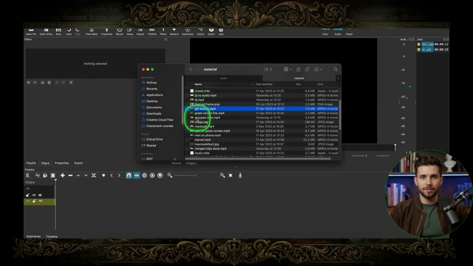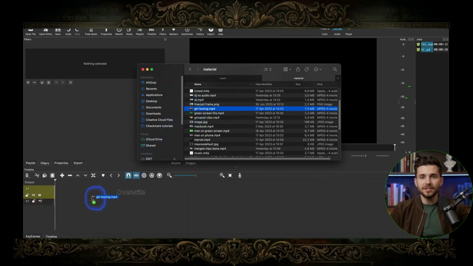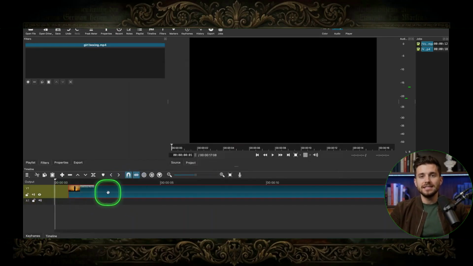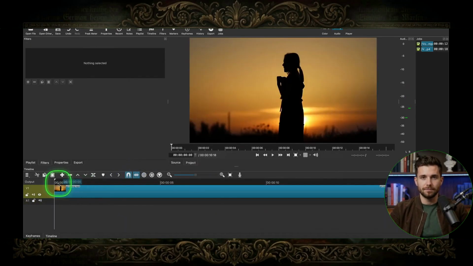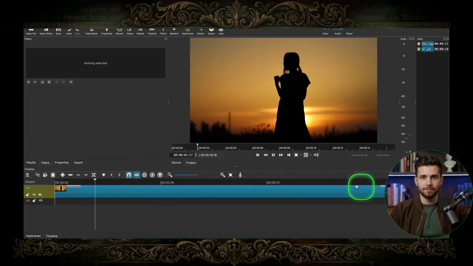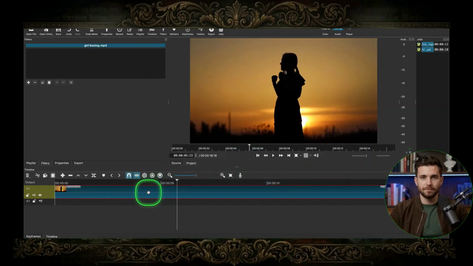It's a straightforward process if you follow these instructions. Begin by dragging your desired footage into the Shotcut timeline. Ensure the clip is placed right at the start so your project begins immediately. Currently, this 15-second video is playing at standard speed.